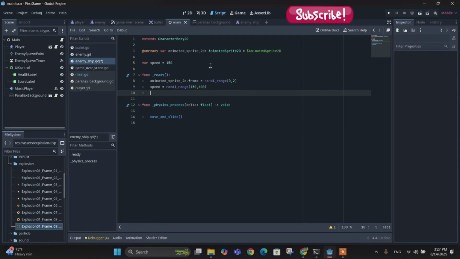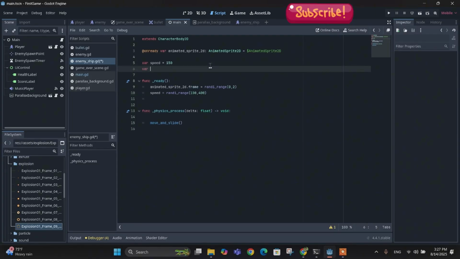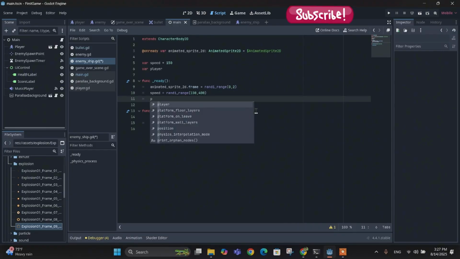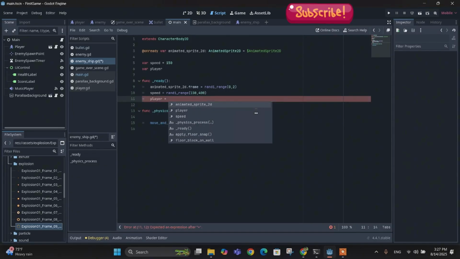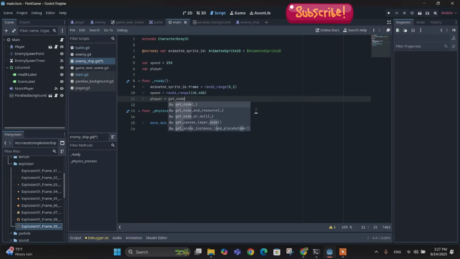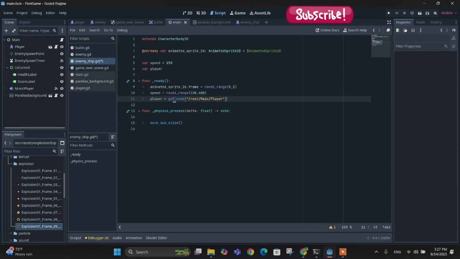first create a variable here, var player. This variable will hold the player node, and here inside the _ready function we are going to assign player equals to get_node, inside here, /root/main/player. So in this way we can access the player node like this also.